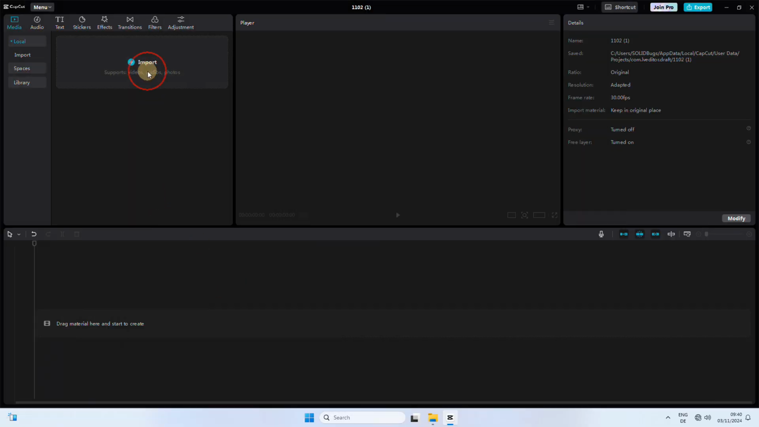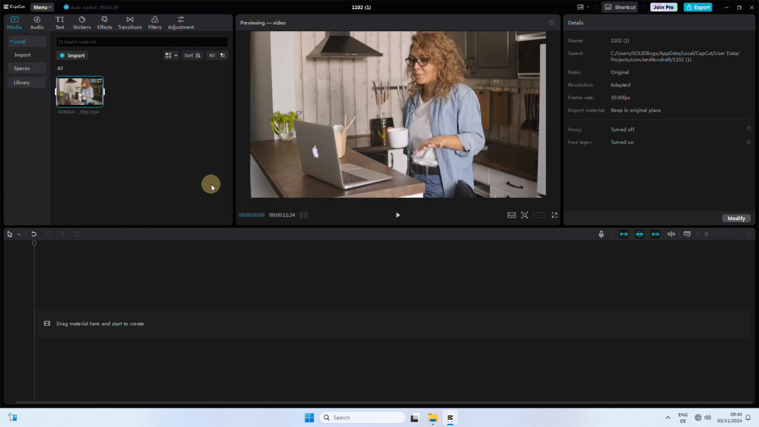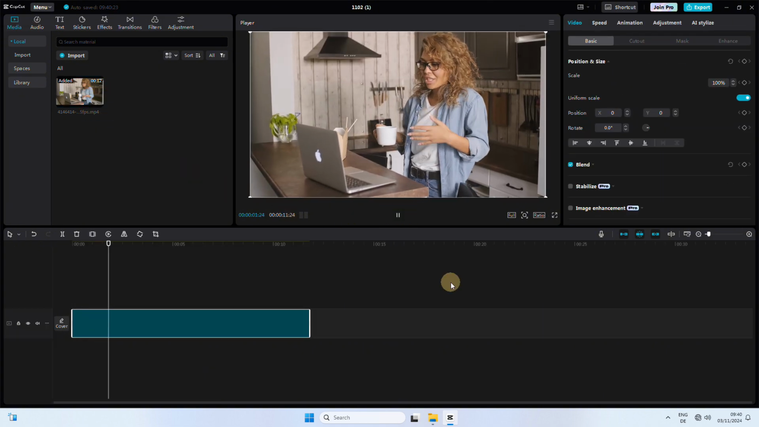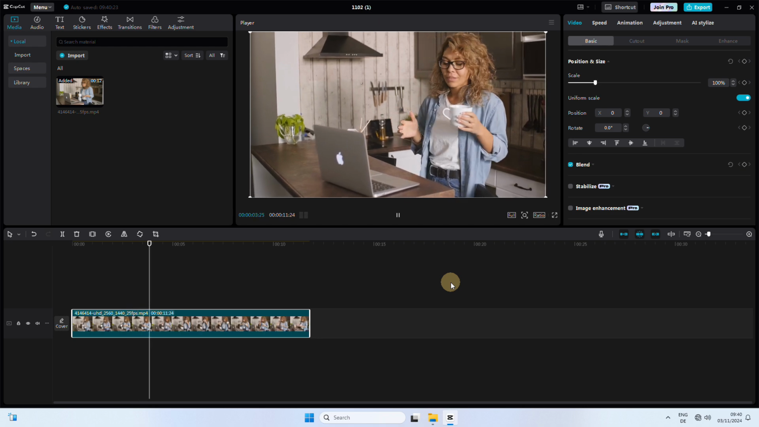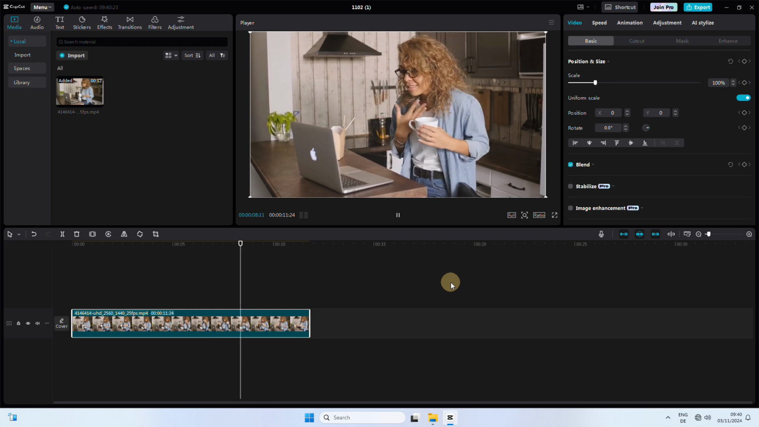In CapCut, import the film material to which you want to apply a fast forward effect. Add the video clip to the timeline. Preview of the video clip. In the clip, a woman is drinking coffee and talking to her boyfriend. At least that's what I assume. Okay, now let's apply the fast forward video effect.